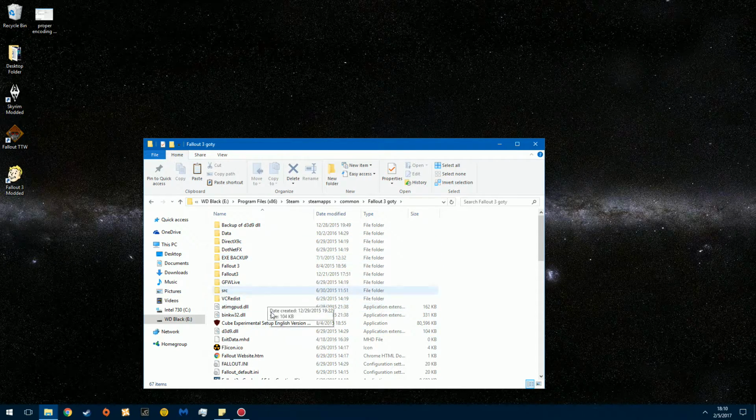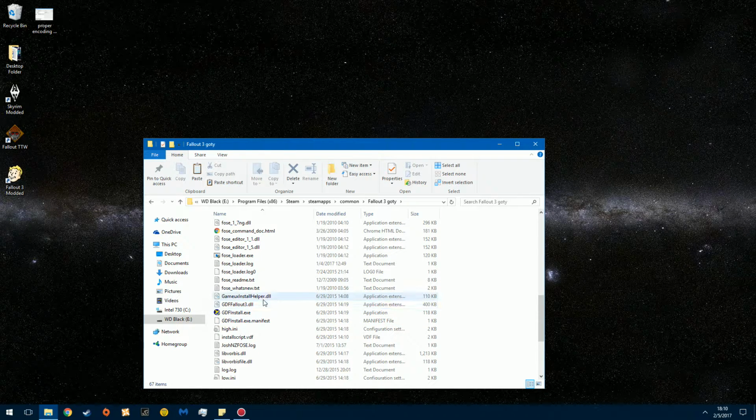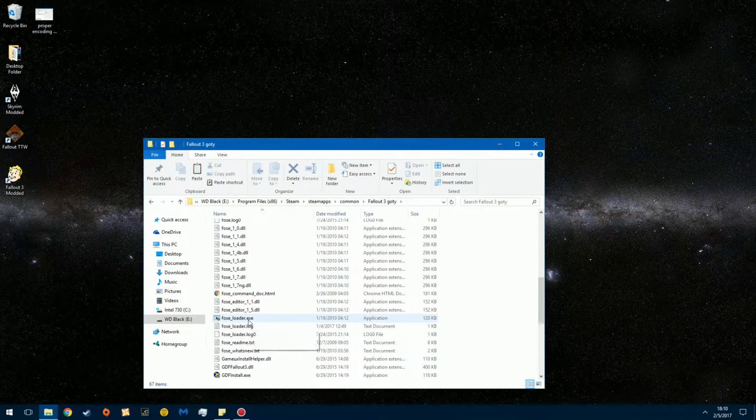As you can see, I have a bunch of stuff here. Now, to get Fallout 3 working in the first place, it's not as simple as just slamming these FOSE files in and running off the FOSE loader right here. If you want to load it, you'll just do that.